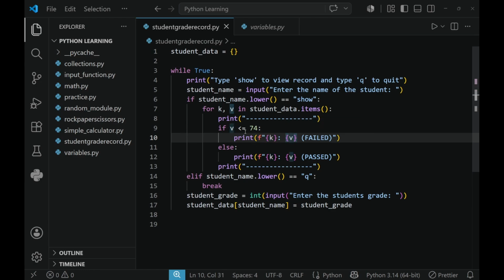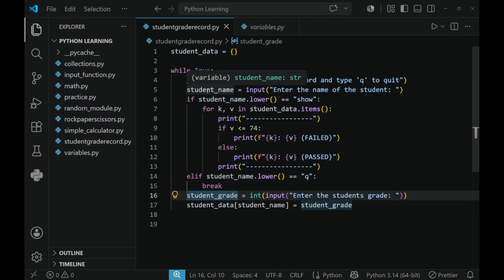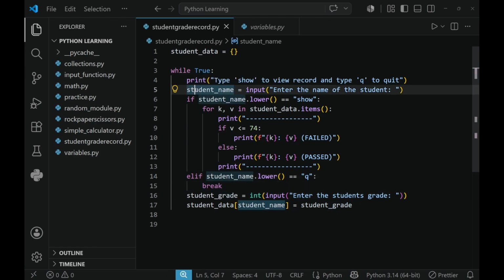Now this statement, if the grade is below or equal to 74, the word failed will be displayed next to that student's name. Else it will say pass. These are just decorative text. Else if the user inputs Q, we will break the loop. That's the logic for the first input.